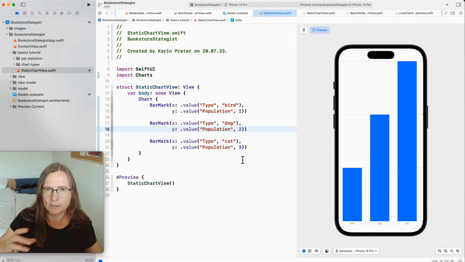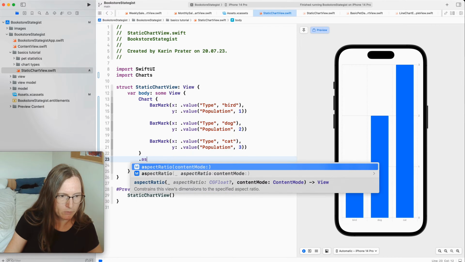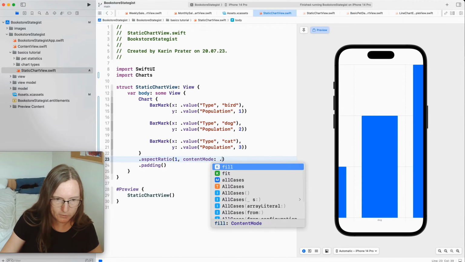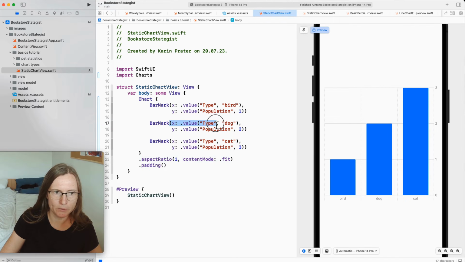Charts is one of these flexible views that tries to stretch. In order to make this work just for this tutorial, I first use a padding and an aspect ratio of 1 with a content mode of fit. Let's just zoom in a little bit. As you see, the X value, that's the X axis, is shown down here for bird, dog and cat. And what I use as the Y value is shown on this side, so 0, 1, 2, 3.